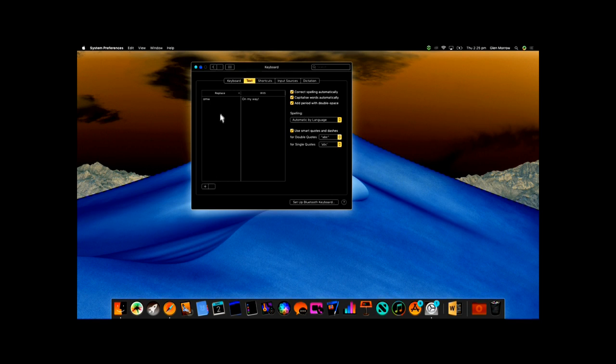So for example, we've got one here which is on my way. Basically what it means is you type OMW and it expands out to on my way. What I can do here is I can create a new one. So this time I might write CHG, and then I'm going to tab, and then I'm going to write Cheers Glenn. Enter, and there you go. And so now whenever I write CHG, it will expand out to Cheers Glenn.